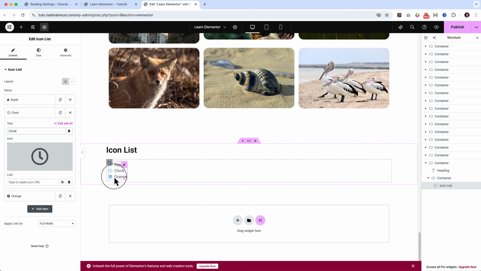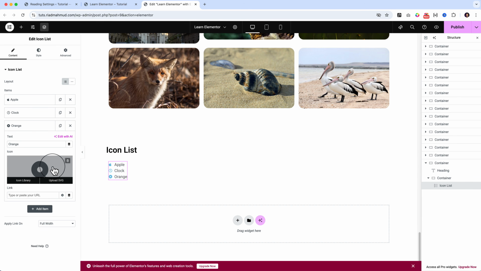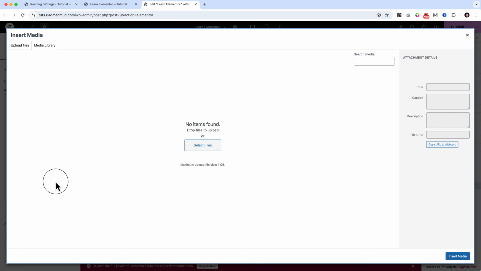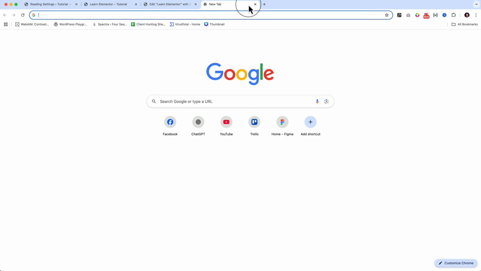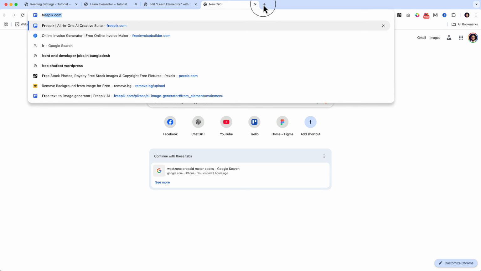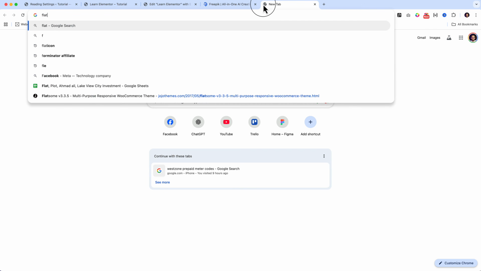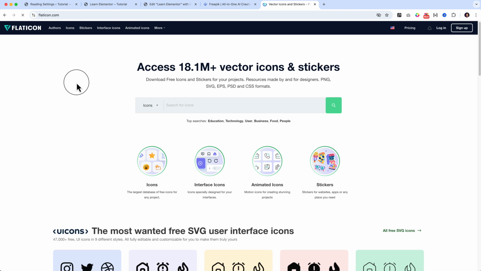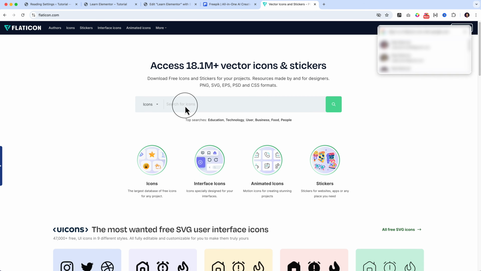And let's say there is an orange, and if you do not have the orange icon here, what should you do? Basically, if the icon is not available, you can upload an SVG icon here. If I want to upload an SVG icon, I click over here and simply upload an icon in SVG format. To download an SVG icon, you can also download from Freepik or Flaticon. So from Flaticon, you can download any SVG image or icon.